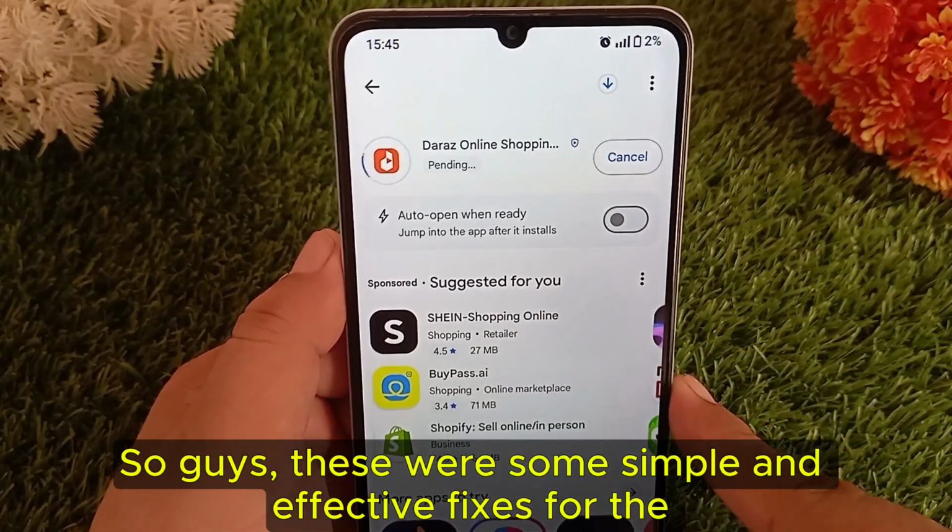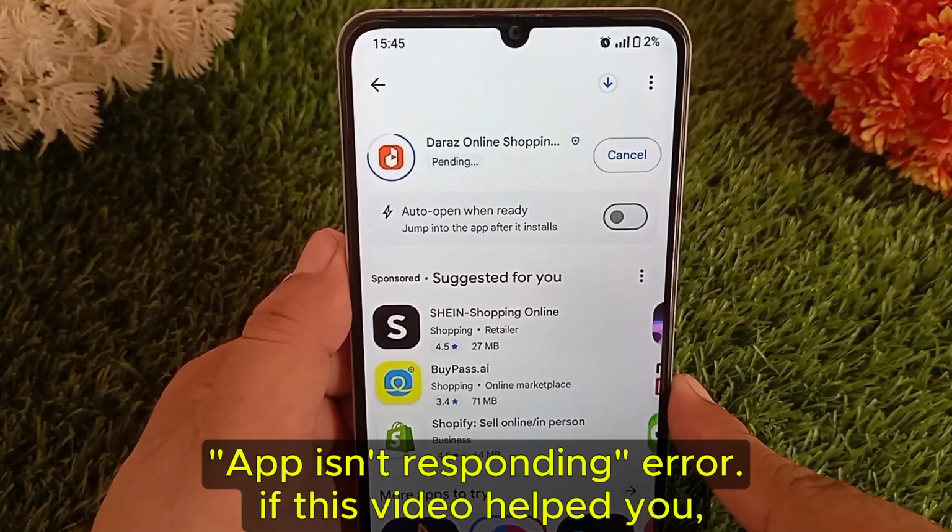So guys, these were some simple and effective fixes for the "App isn't responding" error.